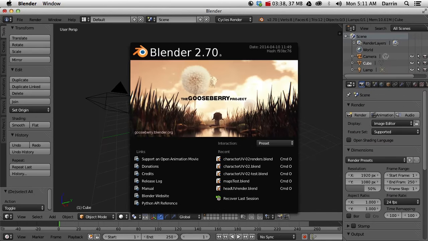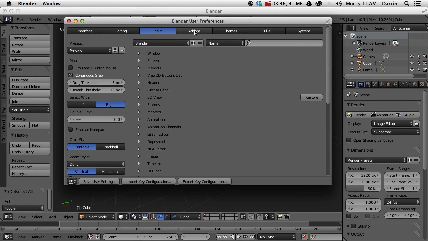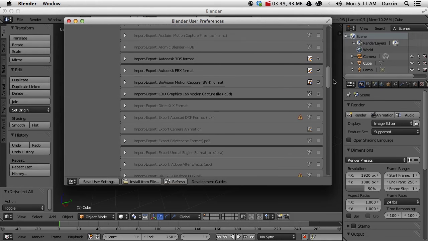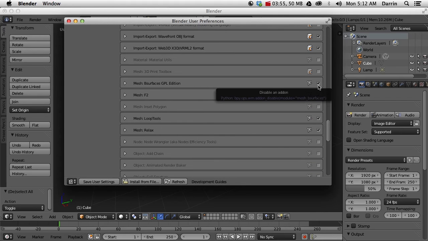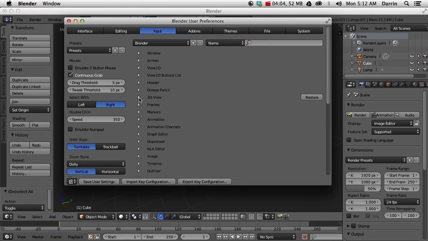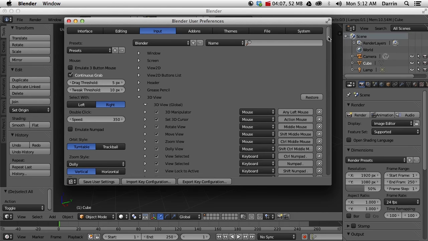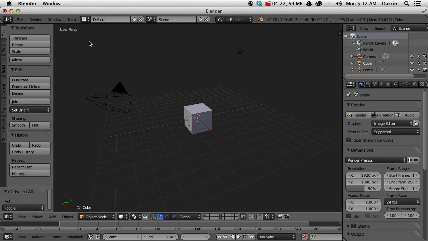I've got in my 2.70 version lots of user preferences that I've set up here. So in here I've got add-ons, lots of add-ons that I've enabled, all here that you can see by the check mark. In addition, in the input, I've got under the 3D view, I've set up a couple of keyboard shortcuts to switch the 3D manipulator from move to rotate to scale. So those are my user preferences that I want to move over.